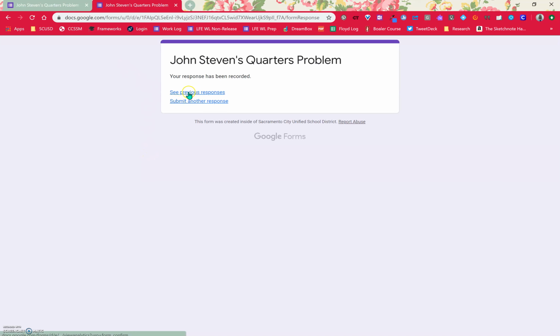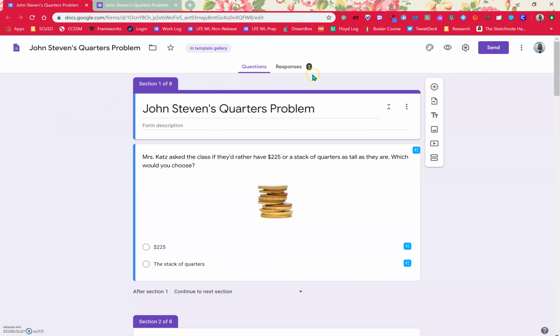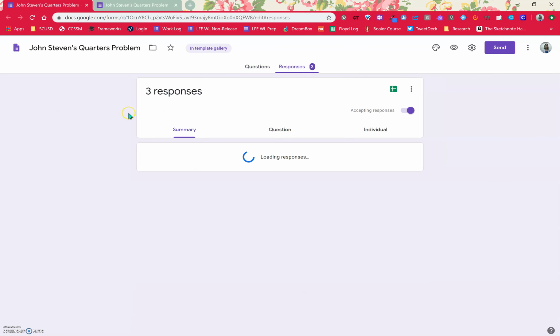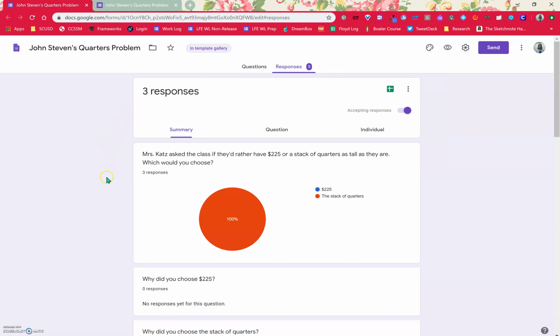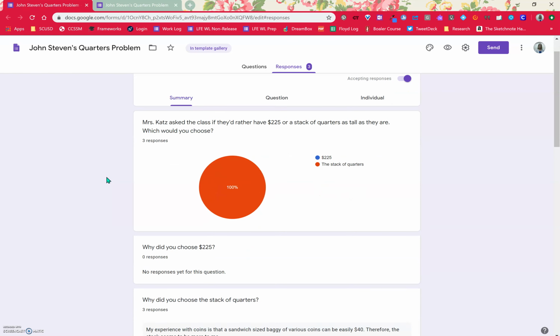So I can also see previous responses and submit another response based on the settings that I've set for this form. All of that is customizable. So you can decide if they get to see other people's responses or if they get to submit again. When I come back here, just a moment ago, there was a little 2 in the box here. I should have pointed that out. And now it says 3 because an additional response has been submitted and it's been submitted instantly.